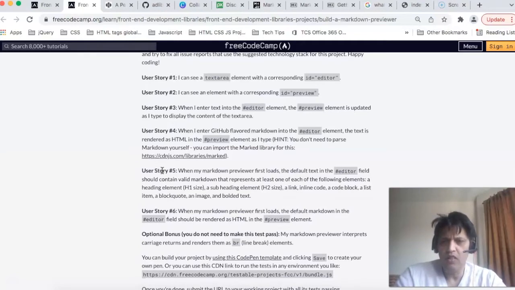So, they call the requirements user stories. So user story 1 or requirement 1 states that I can see a text area element with a corresponding ID of editor, or ID equals editor. So what this requirement is saying is that, hey, you gotta have a text area element. As you know, HTML text area is an HTML element where the user can input stuff. So they need one of those, and they need that to have a specific ID of editor.